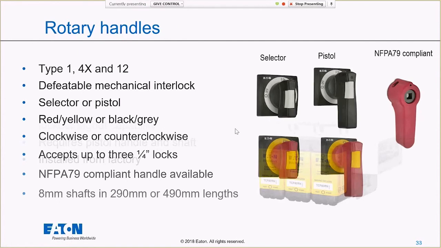You can also get any of your handles. Now this is sort of all your standard options. There's a defeatable interlock, type 1, 4X, and 12, red, yellow, black, gray. We have an NFPA 79 handle on there, that slips onto the shaft and lets you operate it with the door open, which is an NFPA 79 requirement. And it's an 8mm shaft with 2 different lengths. So depending on the depth of your panel, you can get the right shaft for the length. And a lot of times, those can just be cut to the exact length that you need them to be if they're too long.